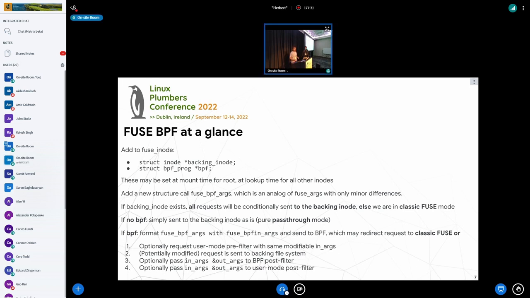If there is a BPF, then we format the fuse BPF args and send that to the BPF so that the BPF can analyze the arguments and work out what to do, and then optionally send it to a user mode filter. It can modify the request and then send it. That request is then called out to the backing file system, and then we get back the fuse out args. We can send those to the BPF post filter, which can then conditionally send it to the fuse daemon again. I'll go through that in a couple of use cases to see how that works.